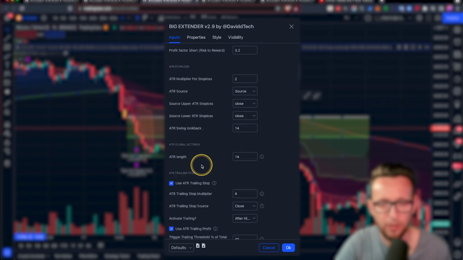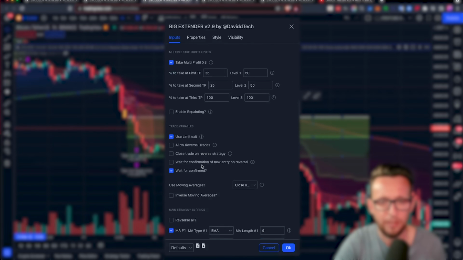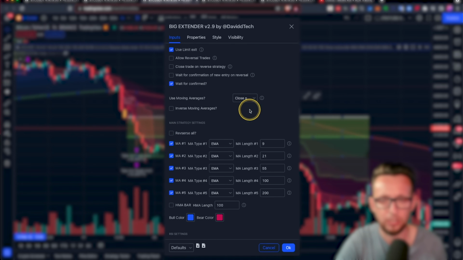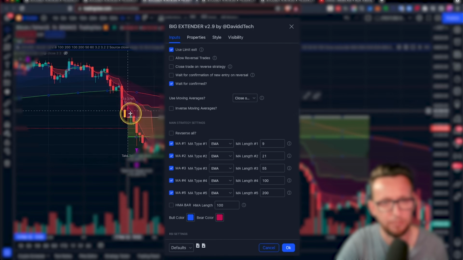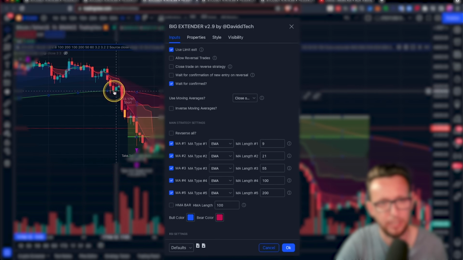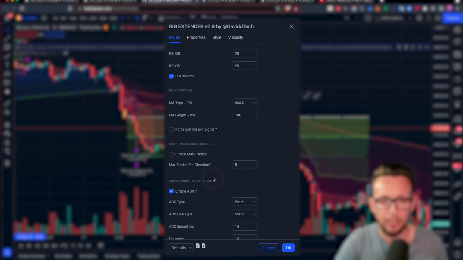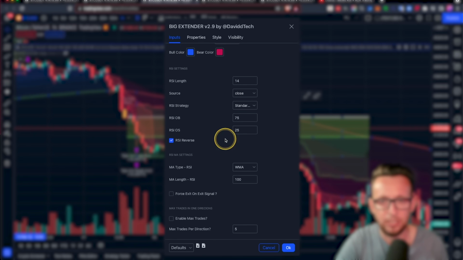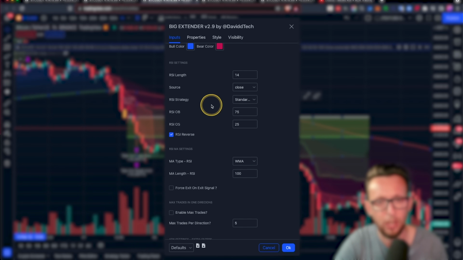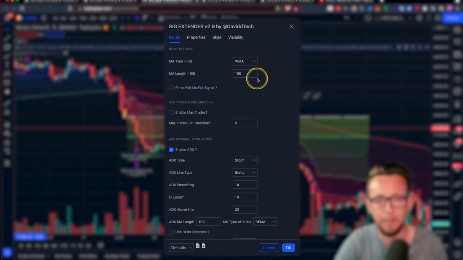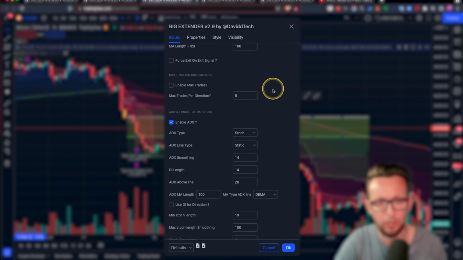Okay, and then if I go all the way down, you can see that I've added the ADX, I've added our 200 EMA, which is this red and green line here. I've added the RSI strategy here. This one is currently on 75 and 25 for the oversold and overbought areas, using the MA for a little bit more extra confluence.